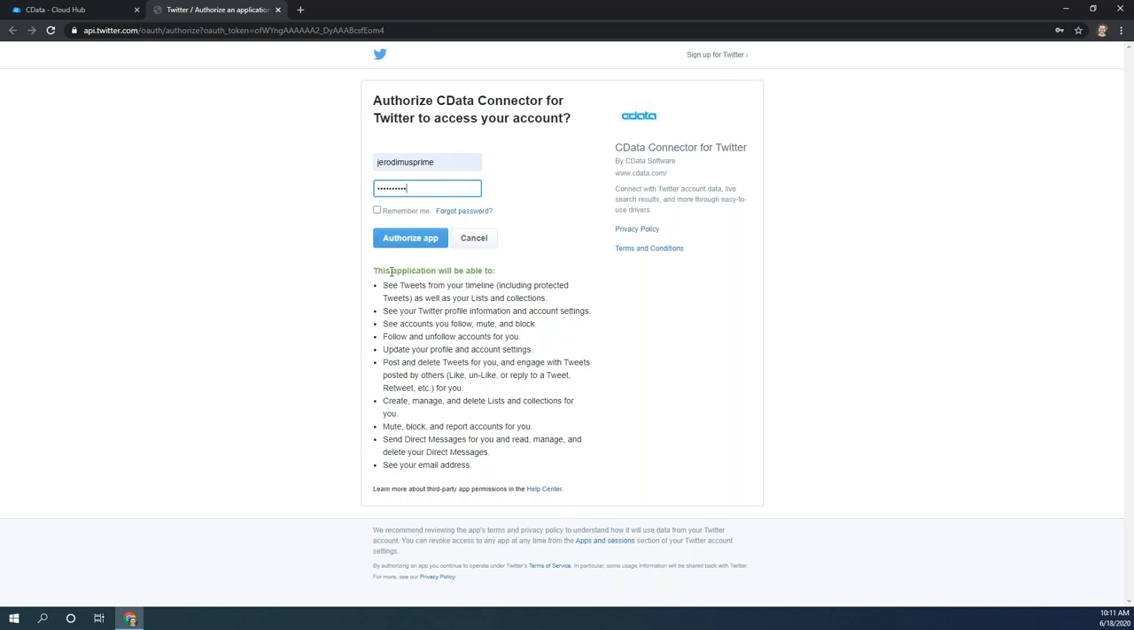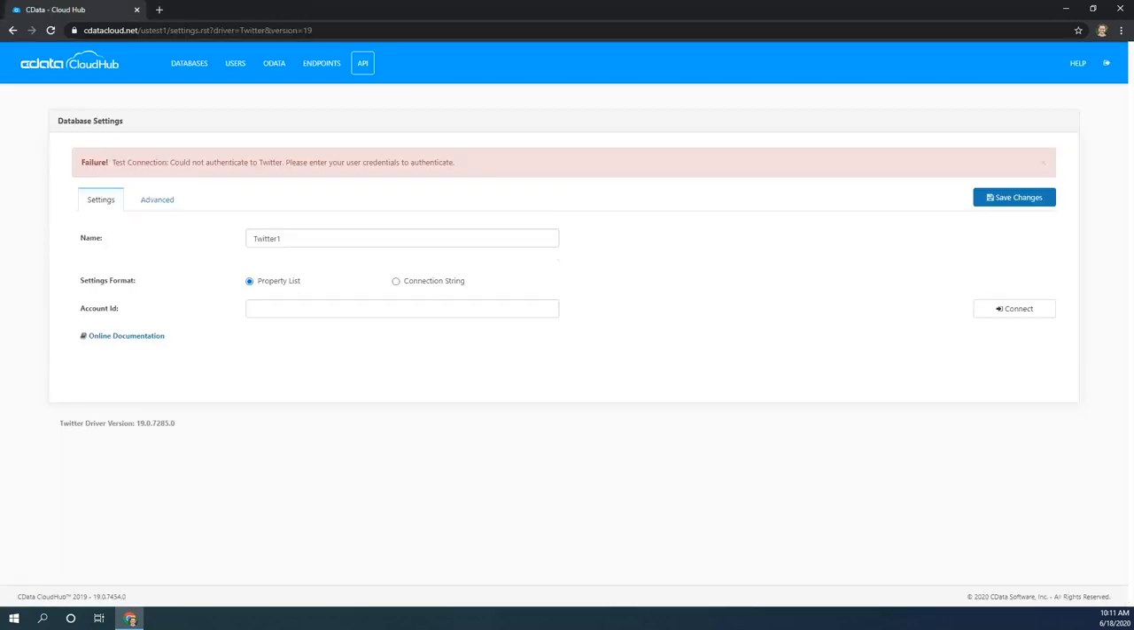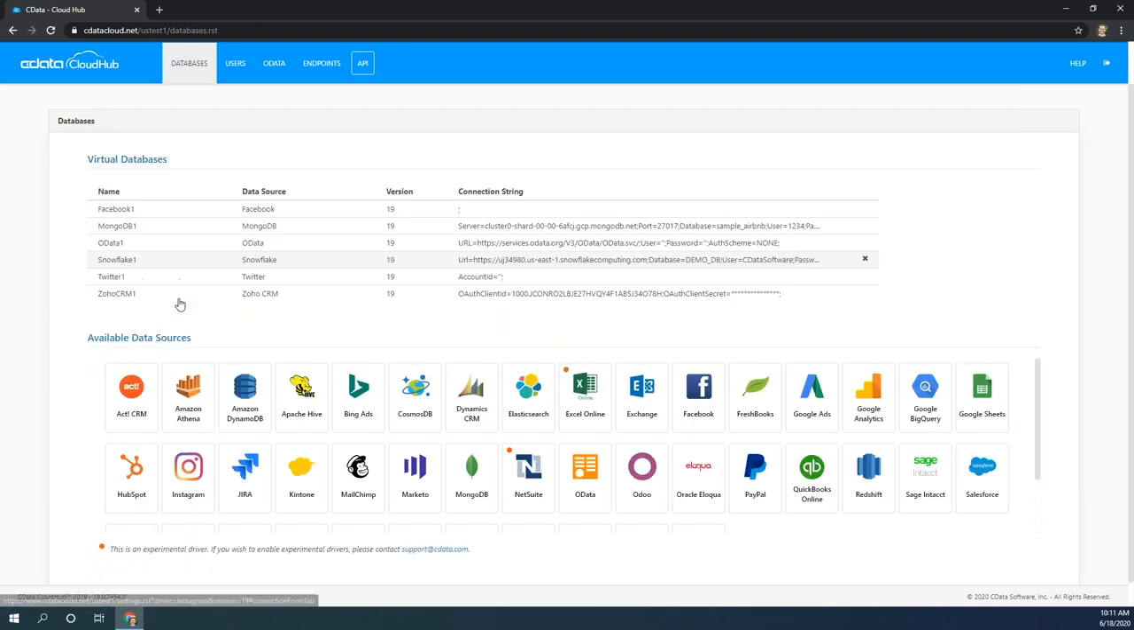And it will outline what permissions are being requested as you authenticate. So this is communicating through Twitter's. And I think that error is actually erroneous, so that's fine. So once you connect, you can save the changes to the connection. When we go back to the databases, we can see that I have created a new virtual database for Twitter, which is here.